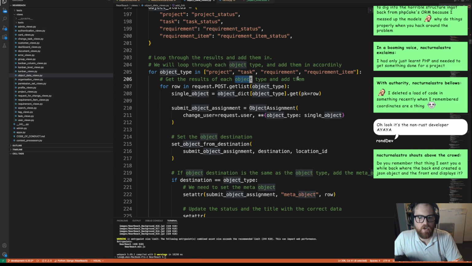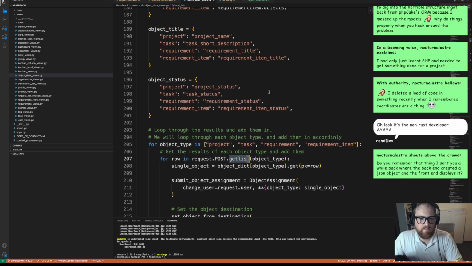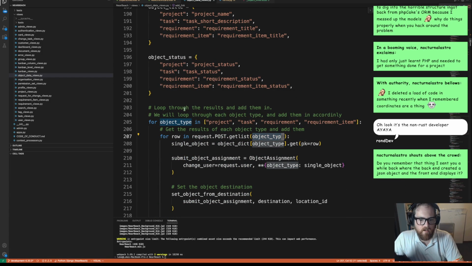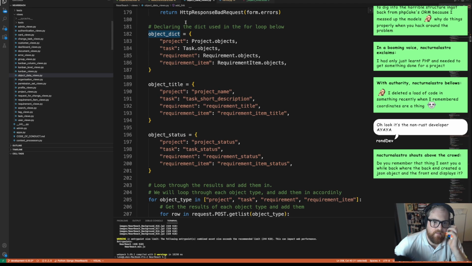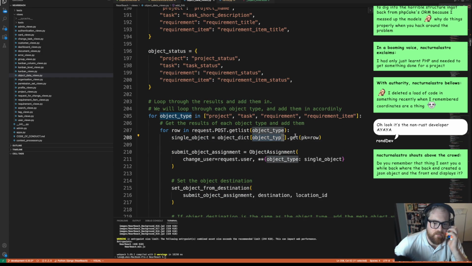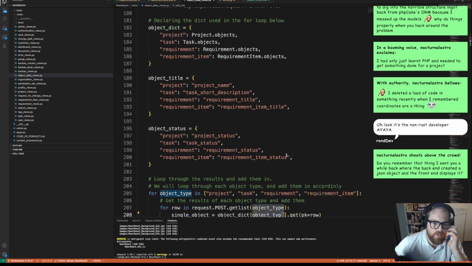So get the results of each object type and add them. So for row in, so we're just getting the post get list of object type. So this will skip, let's say we only send in tasks, it'll skip project because there'll be nothing in there. Go task, it does its thing, so it'll skip the other two because there's none of that in there. All right, cool. So then single object, object dictionary. So this, all right, cool. It looks up the object dictionary with the object type. Yep, cool. So project objects.